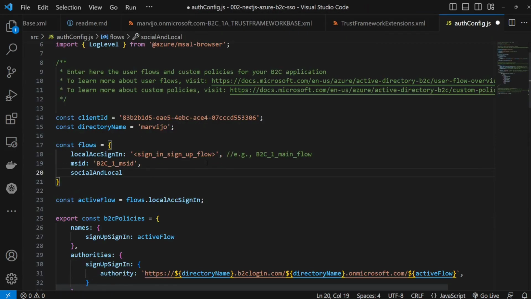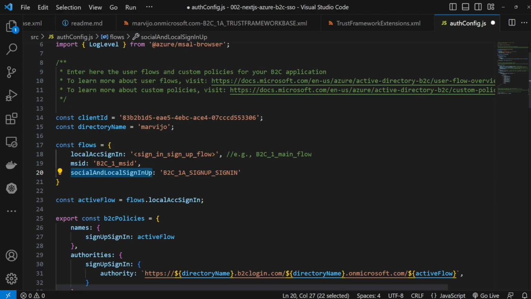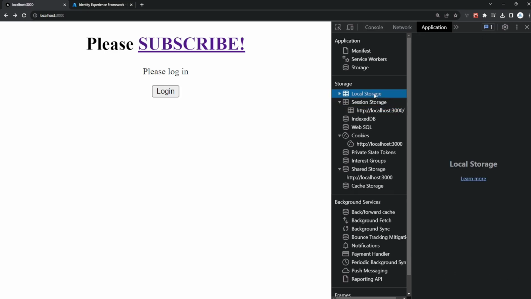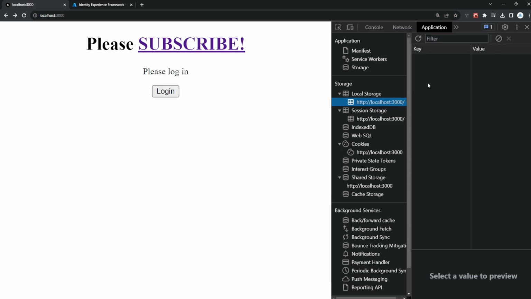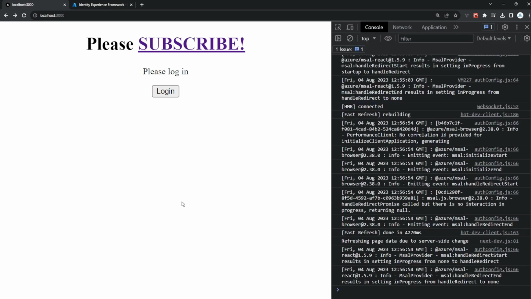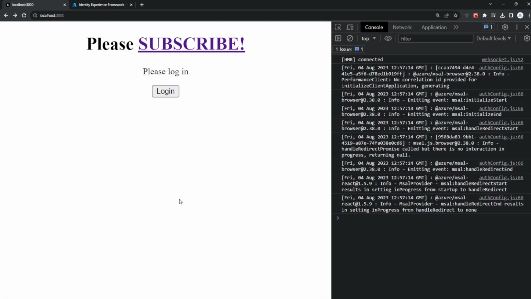Social and local. Sign in up. Right, we're going to change our active flow to this particular flow. Save it. Go to our application. Okay, clear everything. It's always a good practice because some things are cached. Ctrl+Shift+R for a hard reload. Awesome, let's test it. Log in.